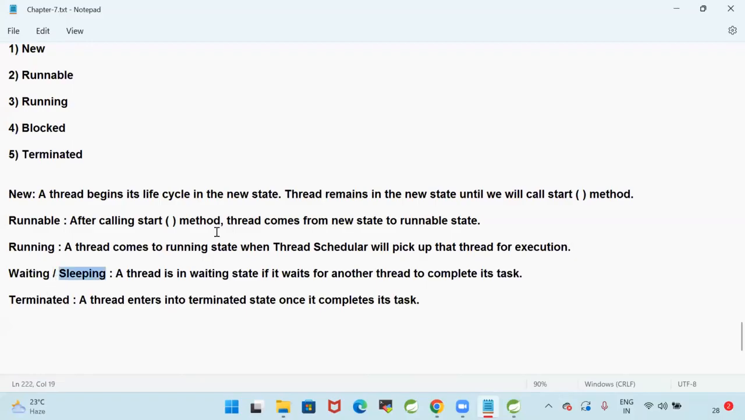Waiting. A thread is in waiting state if it waits for another thread to complete its task. Okay, guys. What is terminated? Terminated status means a thread got dead. A thread has completed the task, then the thread will go to terminated state.